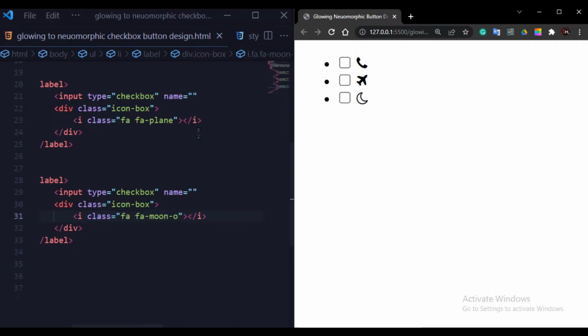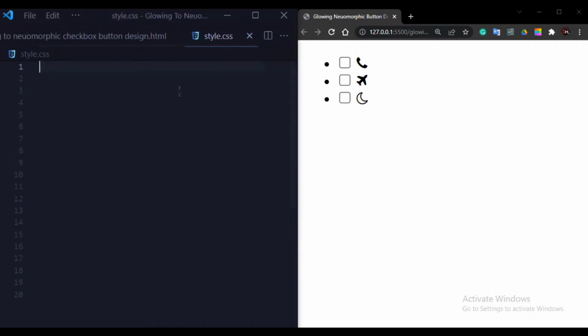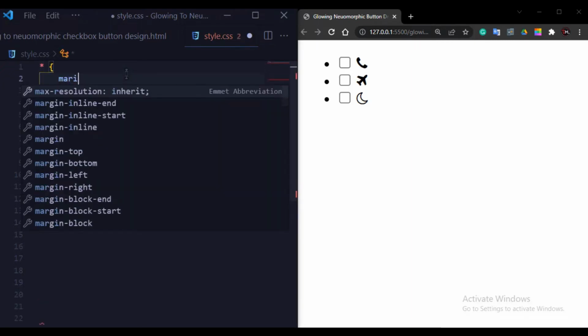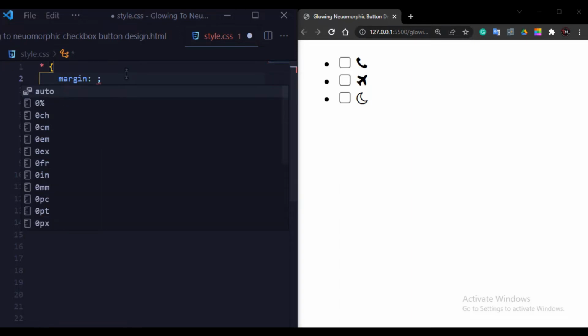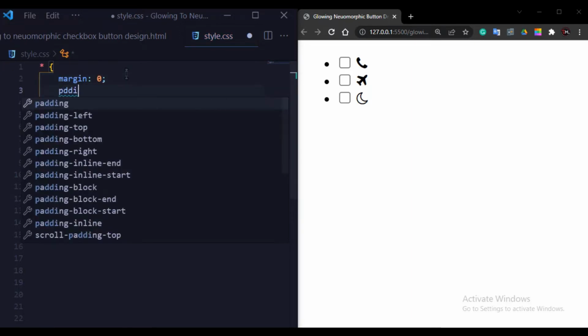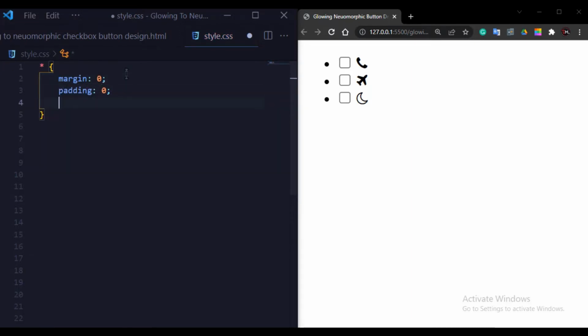Now let's start the CSS code. In CSS, first of all I will write a universal selector to give some basic CSS: margin 0, padding 0, and box sizing border box. Save it.